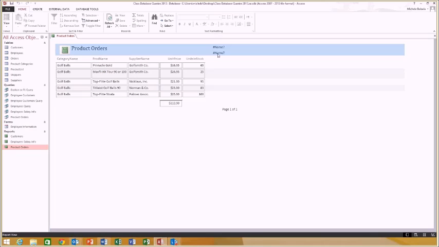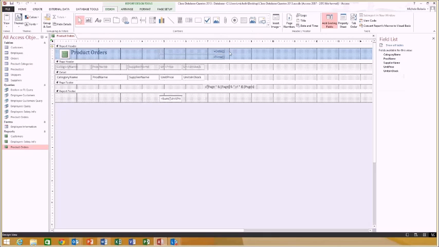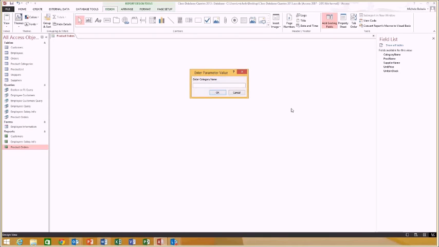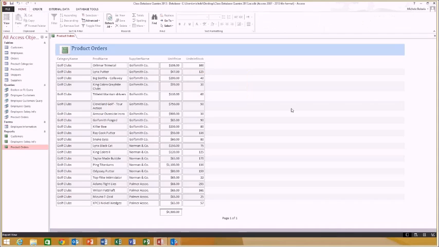And if I wanted to, I could take that out. I'm going to go into design view and take that out so I don't get this pop-up interfering with my, so now I'm going to do golf clubs. There you go. Every time I run the report, I type the item that I'm looking for. Now, I can also do multiple pop-ups. So I'm going to close this.